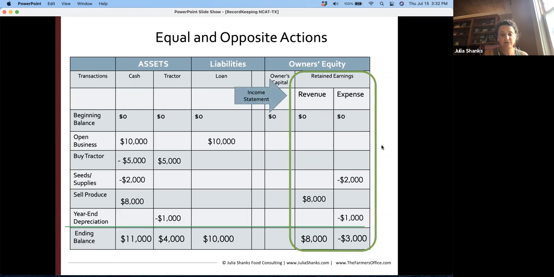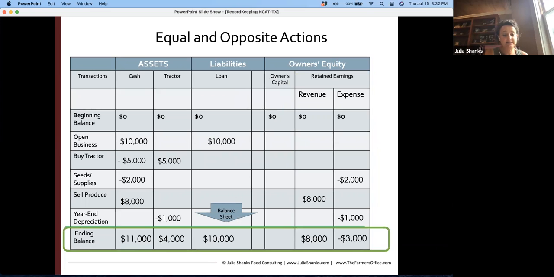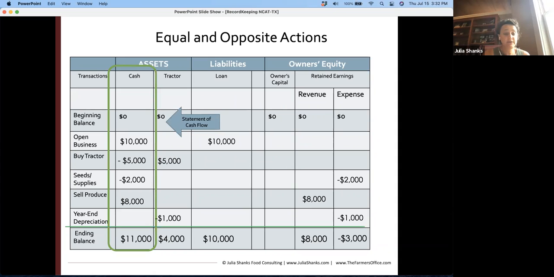And everything that's going on over here is your income statement. This ending balance is your balance sheet. And the things that go down the left side is your statement of cash flows.